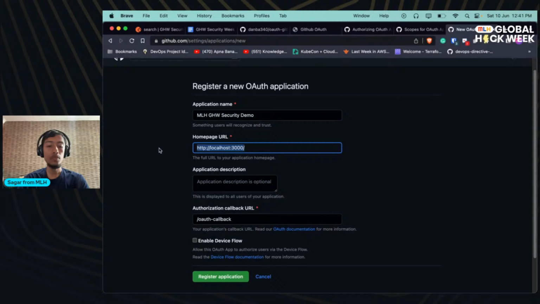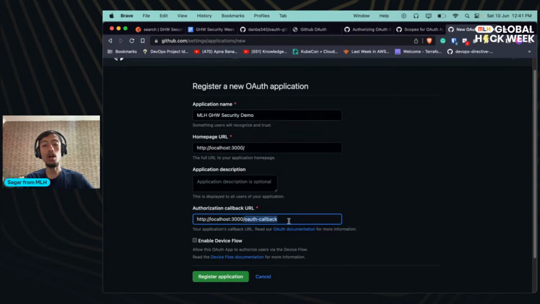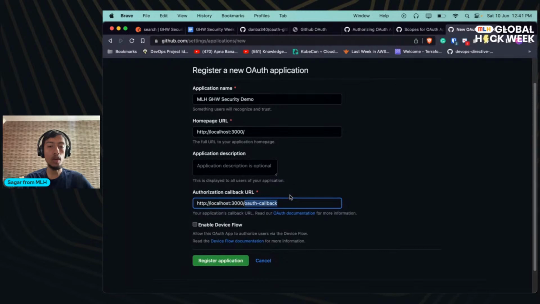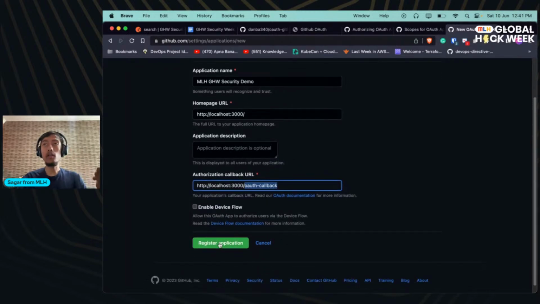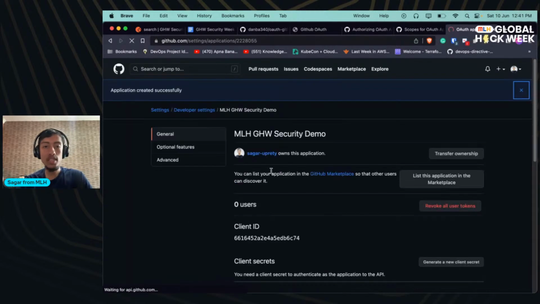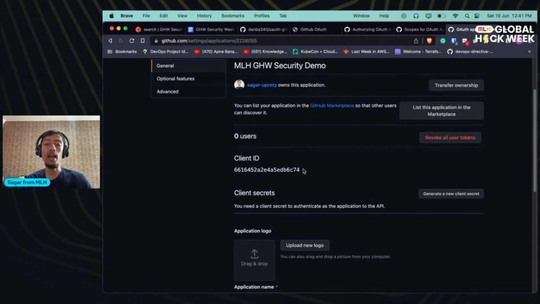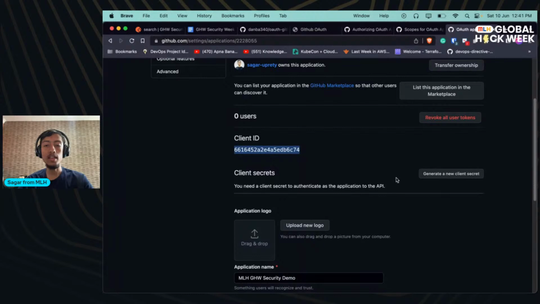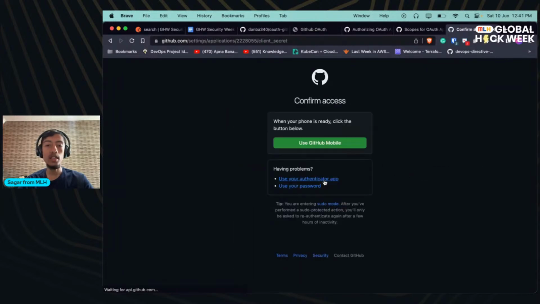So I'll copy the prefix over here. This is actually the callback URL. So localhost 3000 is our home page, and /OAuth/callback is our callback URL. And now I can click on register application. Once I register my application, I will be able to see a client ID as well as a client secret. So I can click on generate a new client secret.